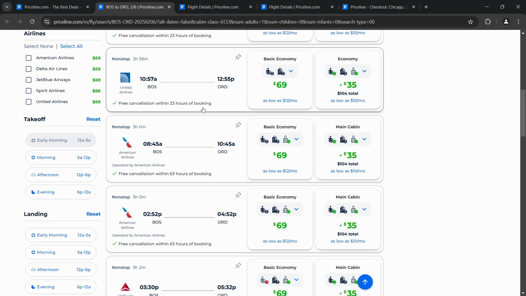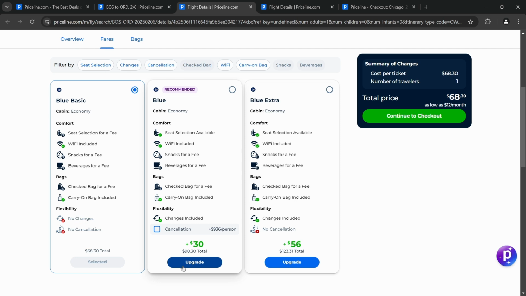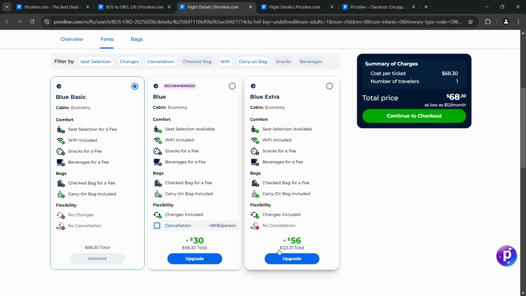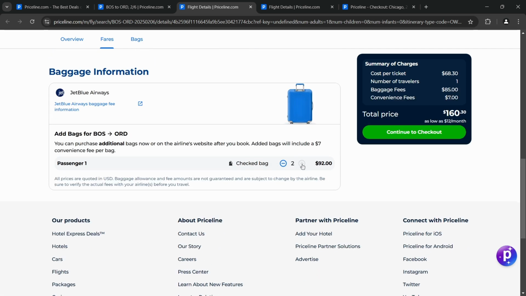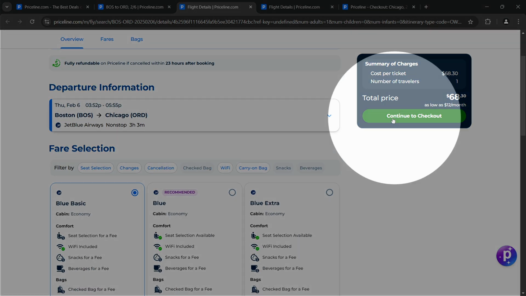Now, you'll be taken to the fare selection and the bag overview page. Choose the options that best suit your needs. Click Continue to Checkout on the right side of the screen.